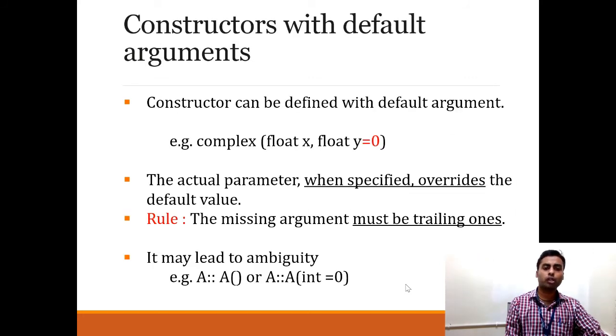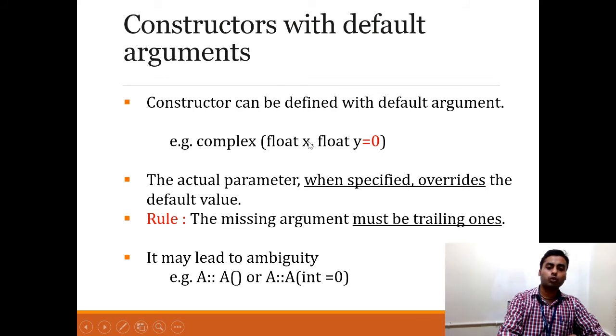Then the next important point is constructor with default argument. A constructor can be defined with default arguments. In the example we have given, you can see there are two parameters passed to the constructor. The first one is float x and the other one is float y. Here you can see that some default value is already assigned to the second variable. The actual parameter, when specified, overrides the default value.